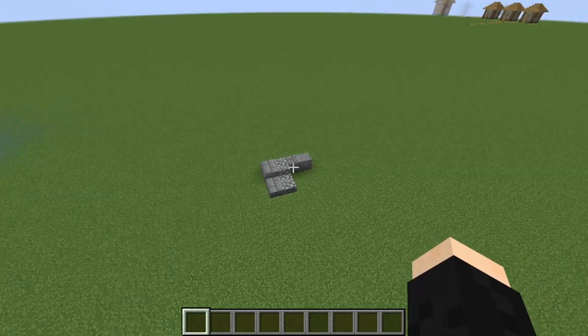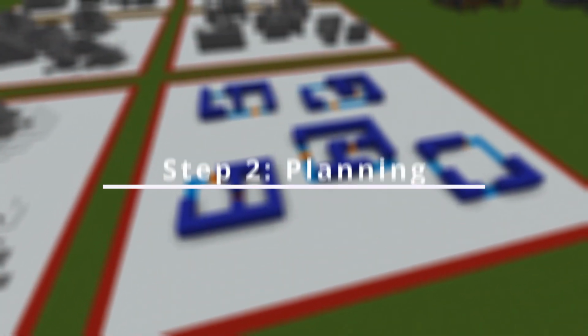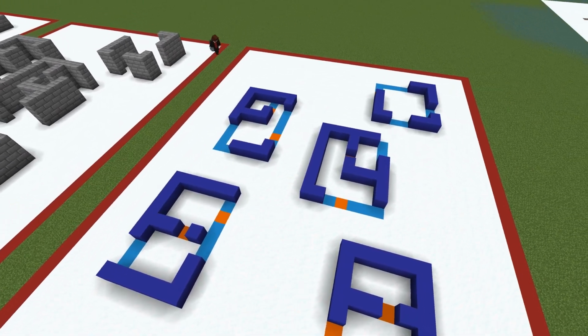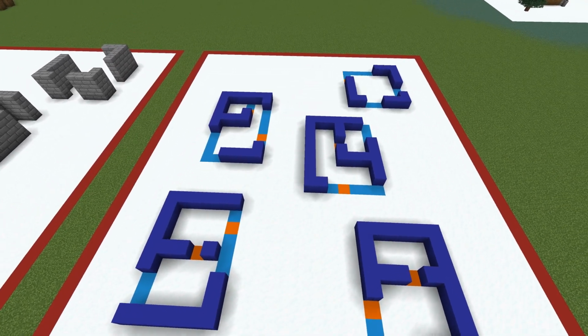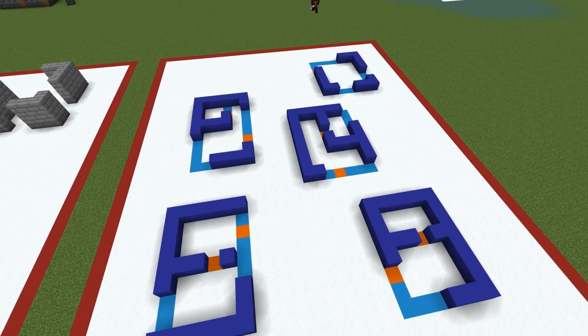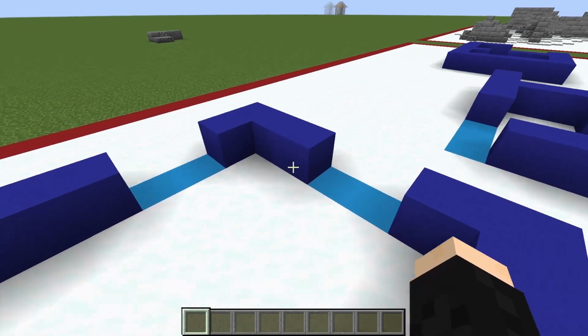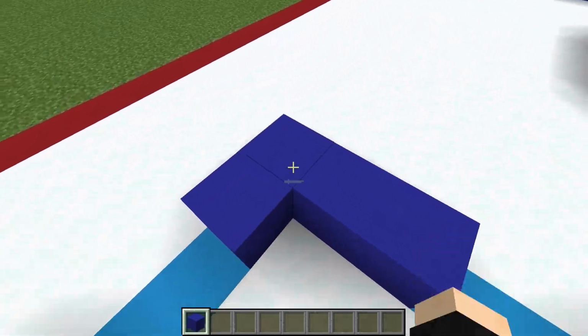Now, let's get started with the first step, planning. As with most of my builds, I like to plan out things as much as I can before building, as I think it makes the final build a much better product. Now, for ruins, there's a few different things that go into the planning process. One of these is the areas where the actual ruined walls will go.